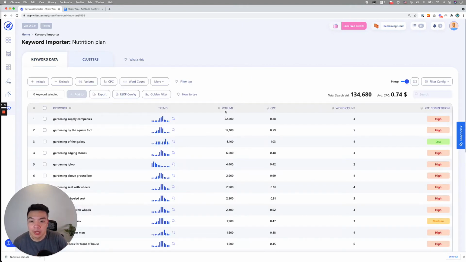So as you can see, that's the first way you could import, from a keyword list. And second, I have a list of keywords here.